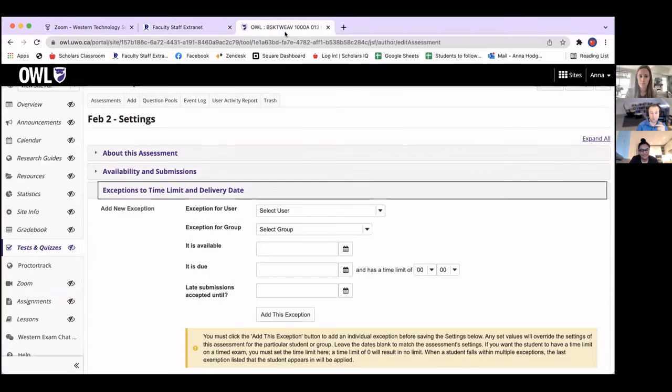Mm-hmm. But this is great, even if you weren't using Proctortrack, frankly, even for midterms or in class tests. So exactly. Excellent. Thank you.